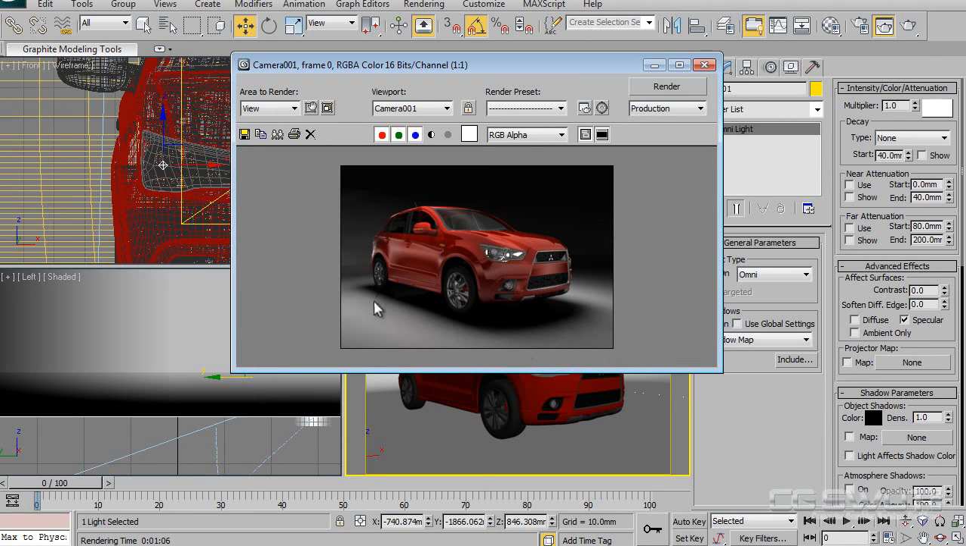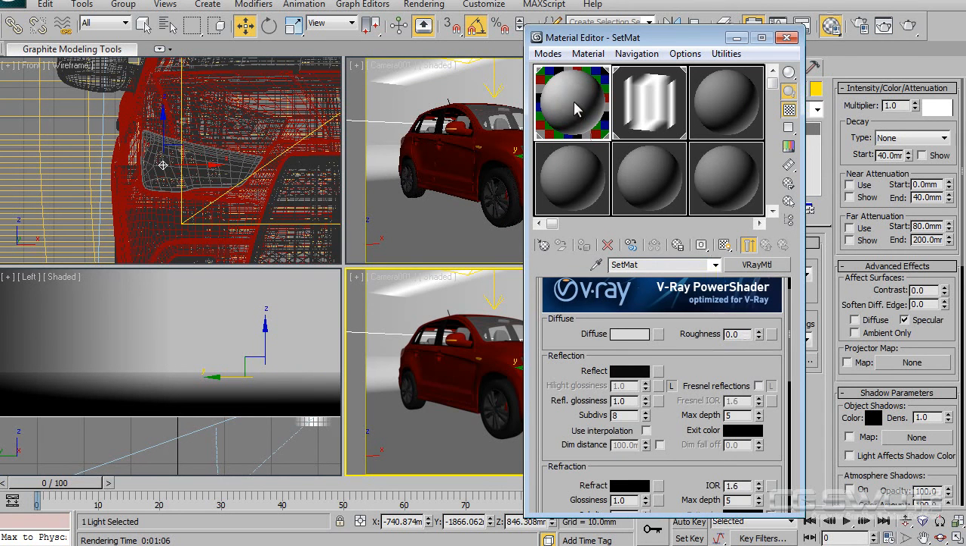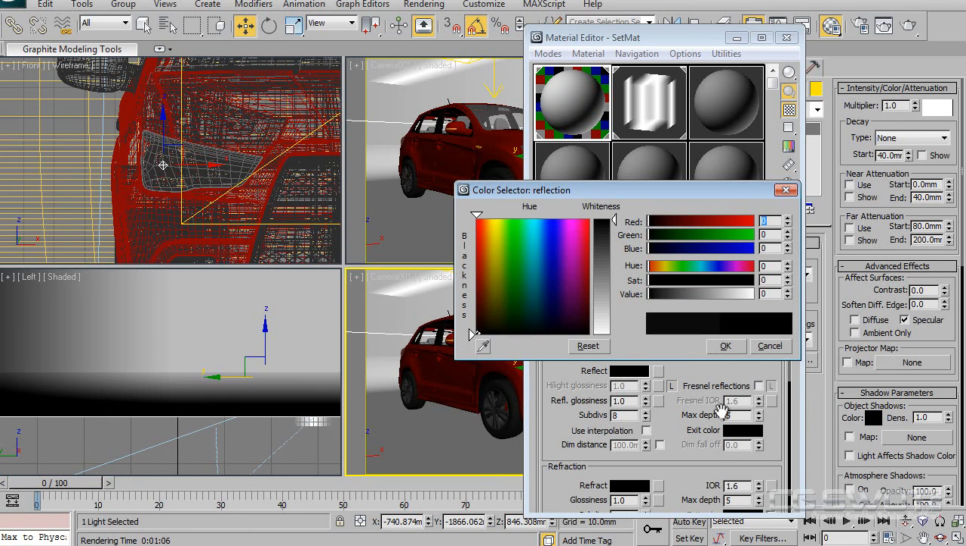Looks like we are still getting a little bit of reflection on our set. So if I just bring up the material, yeah, you can just see a hint of reflection there. So I want to make sure that's back to 0.